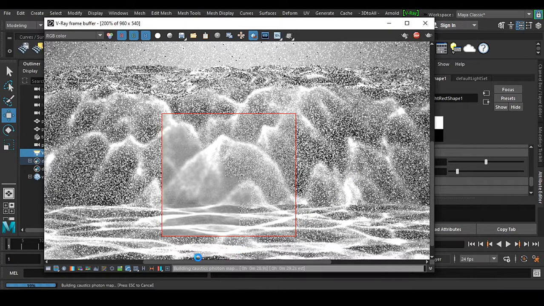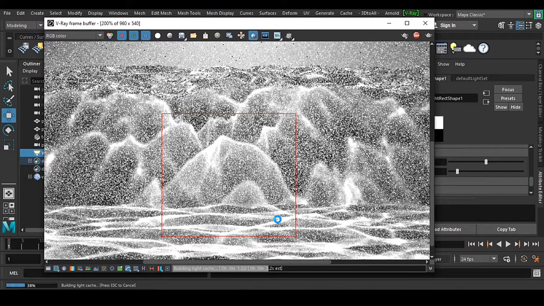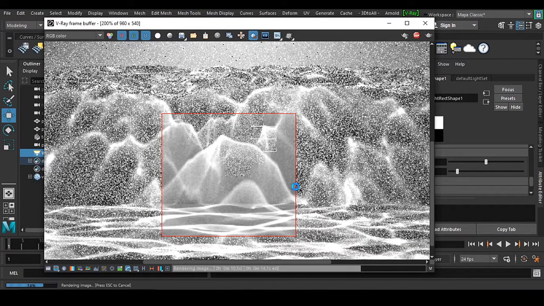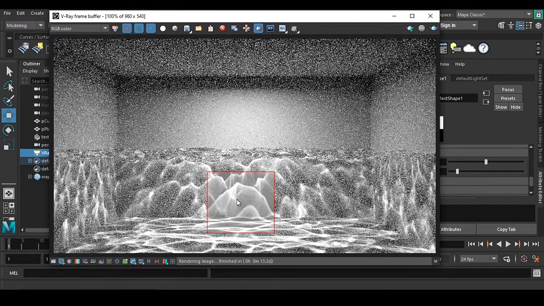Now once it is done, it is going to start calculating the rendering. You can see we have a much cleaner output, and you can see we have very fine lines here. So this is how you can make this caustics effect inside Vray Maya.